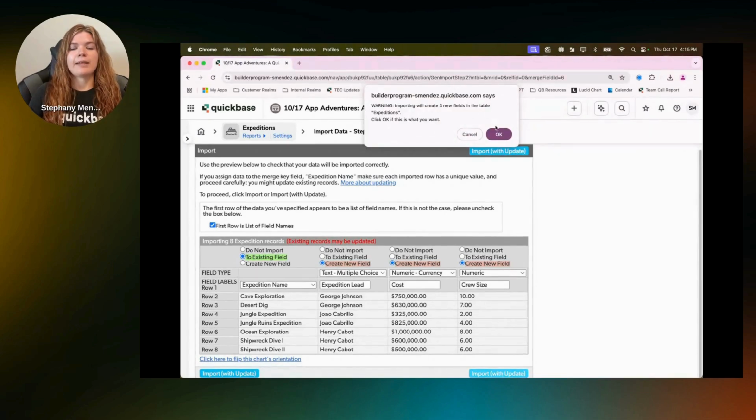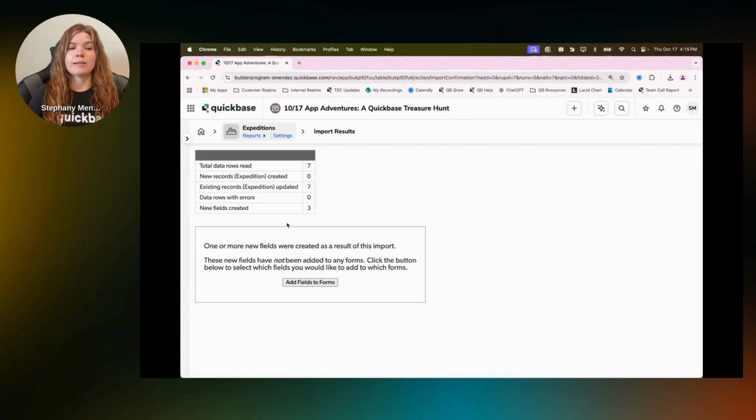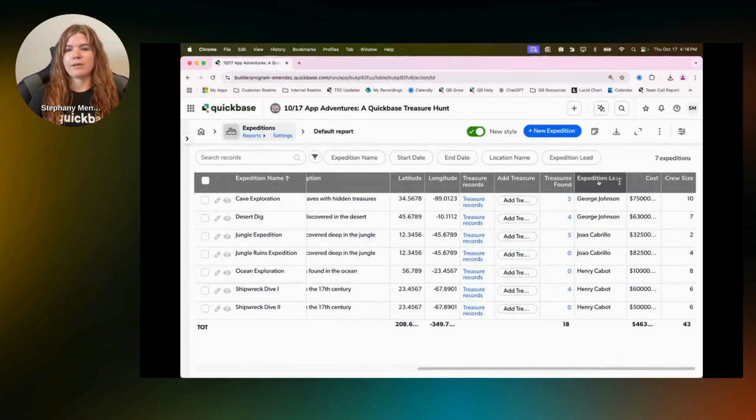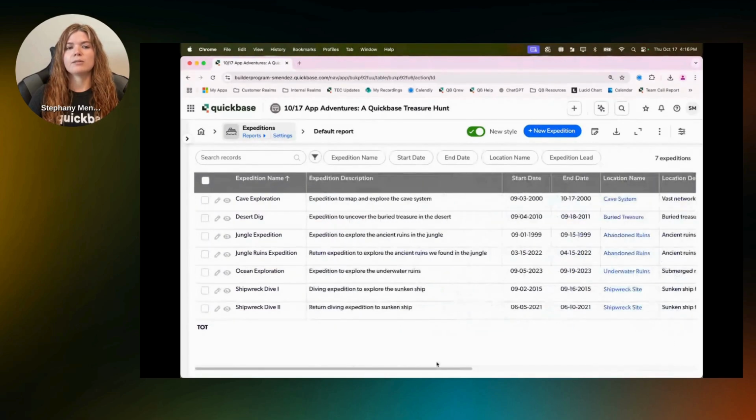All right, it's going to say, hey, we're going to create 3 new fields. Is that what you want? Yes. All right, we had 7 records updated, 3 fields created. So I'm going to just go back to our expeditions table. So now we have our information about our lead, our cost, and our crew size appended to our already existing records for all of our expeditions.